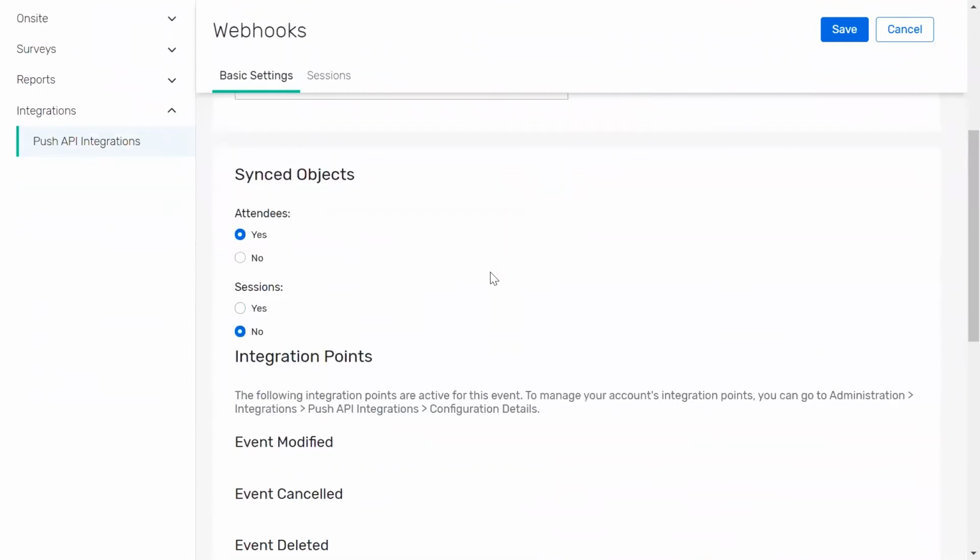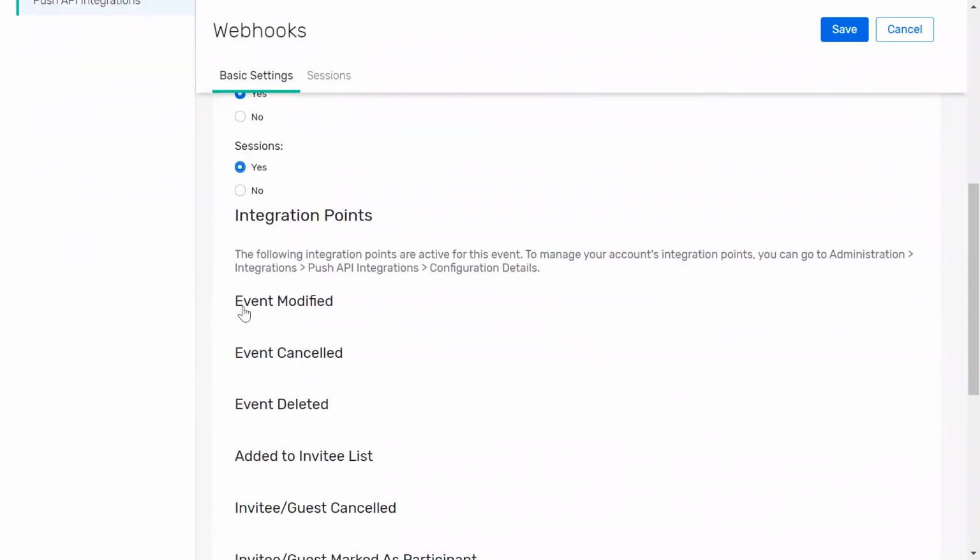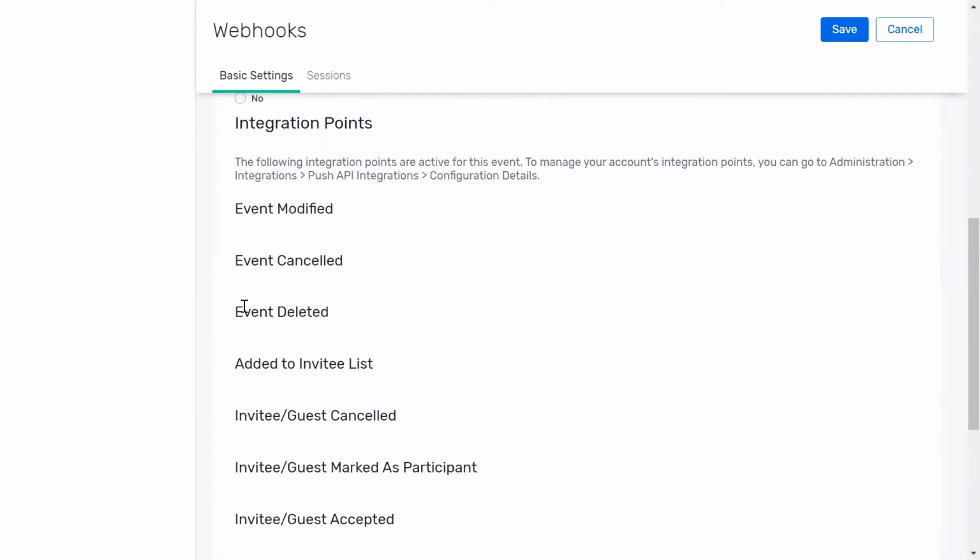Next, select which objects to sync to your endpoints. You can choose to sync one or all of them for this event if needed. For example, if you need to sync session data to your endpoints, select Yes under the session object. Finally, review the integration points for the configuration you've selected. If you need to add or remove an integration point, you will need to do so in the admin area. Next, click Save.